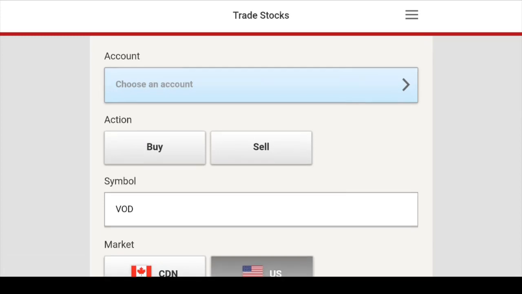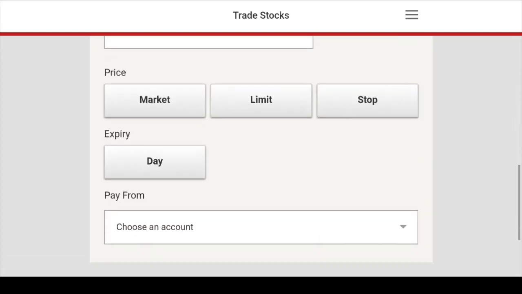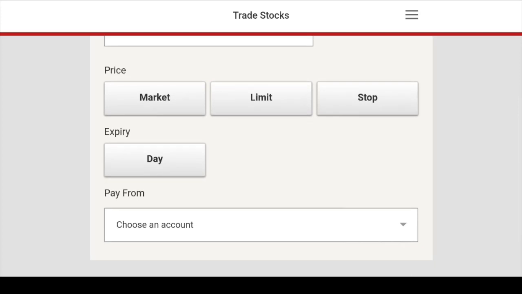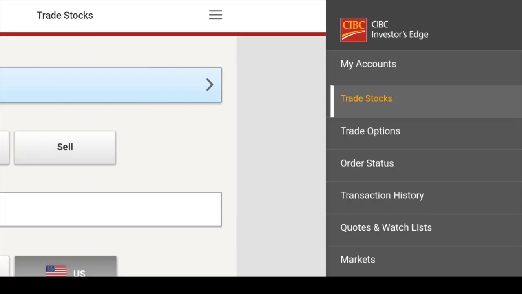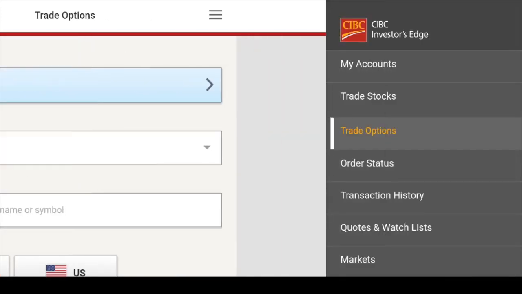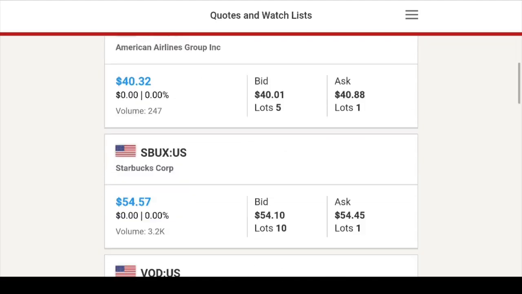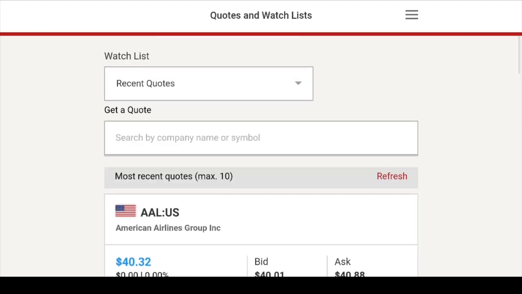So I just have to choose the account, action, buy or sell. The symbol's already there, the market is already there. Put the quantity, what kind of limit, what kind of order I want to put, expiry, and then I've got trade options. So it's going to be the same thing, but like I said, I'd rather find the quote first from my watch list and then click on it, and it'll bring me to a trade right away.